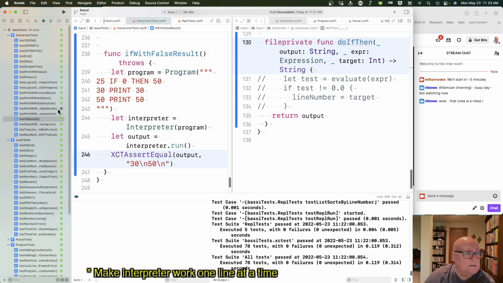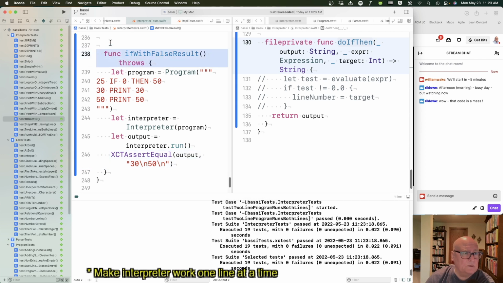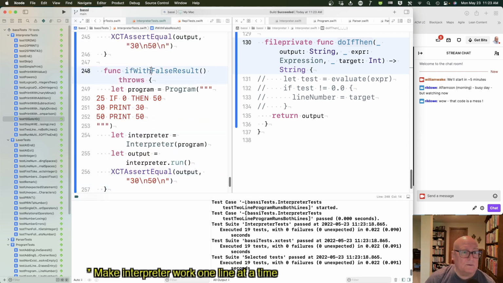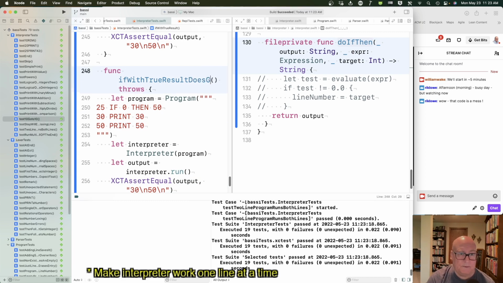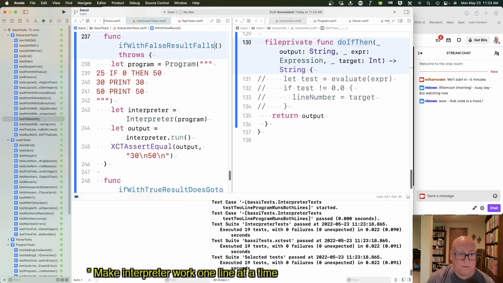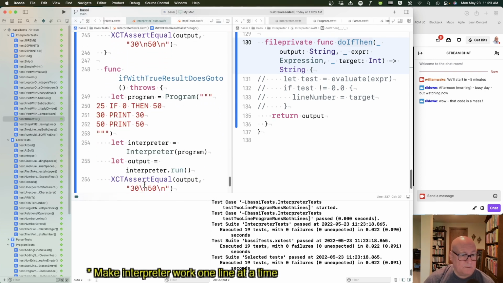Okay. And interpreter tests. This will fail. And because it's a Boolean, it's almost better to put both tests in at the same time, really. If with true result, does GOTO. Okay. False result falls through, and true result does GOTO. Okay, so this one should just print 50.